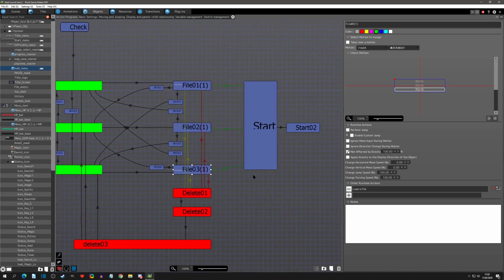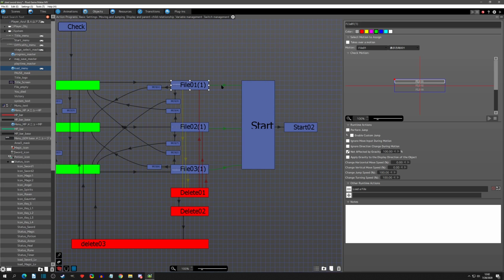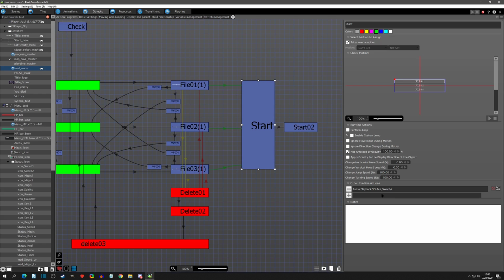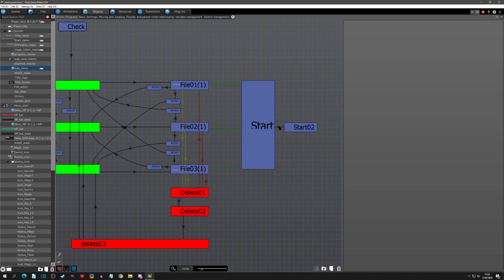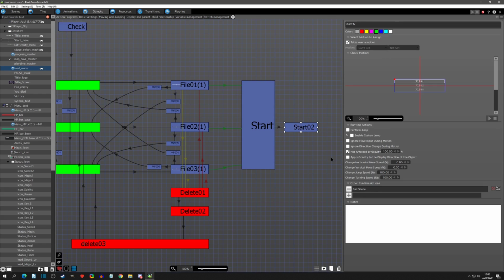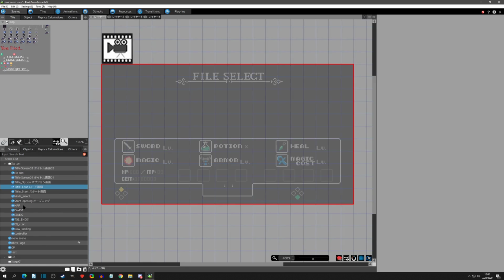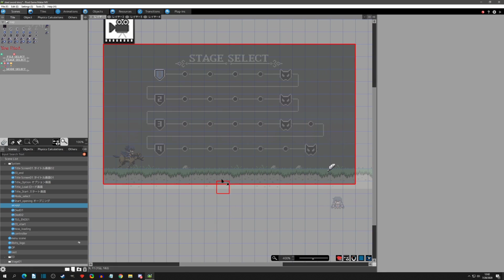All right, so now let's see what happens when you press that you want to load the file. All right, so when you press A, it's going to play a sound, and then it's going to end the scene, which is then going to take you to the map stage select, all right? And you'll be able to select the stages depending on where you were in that load file.